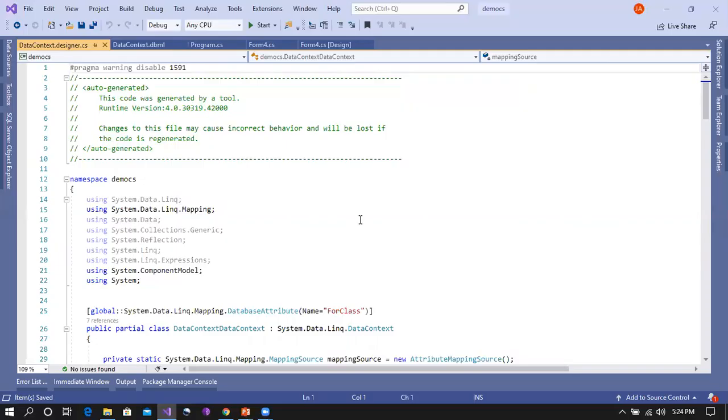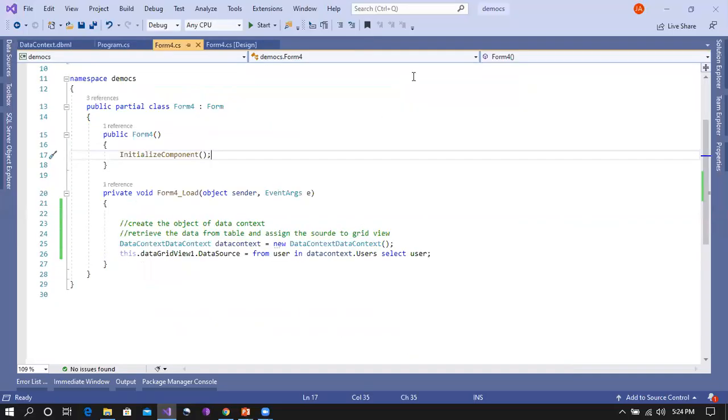So I hope you got all the concepts, and you will practice this code and the code that is given in the slides, and we'll meet in the next video.